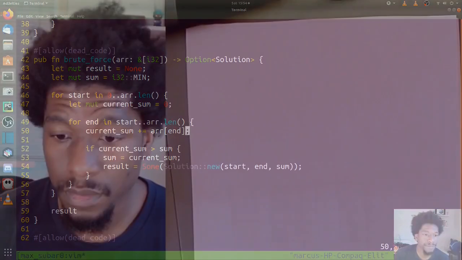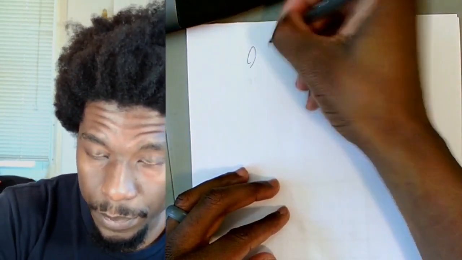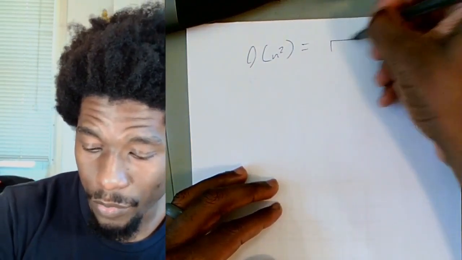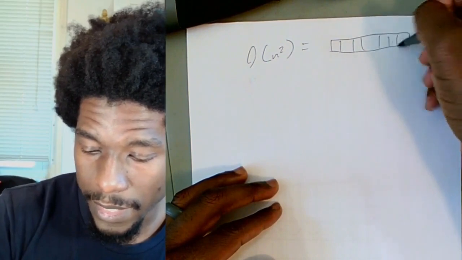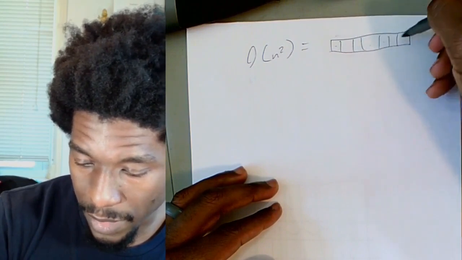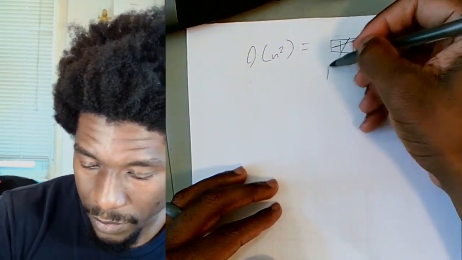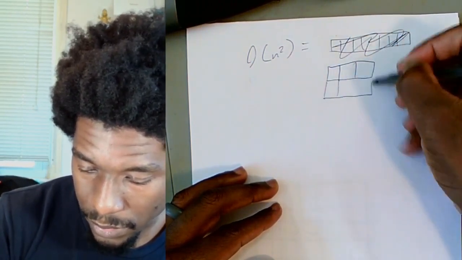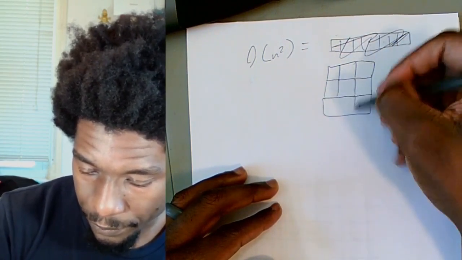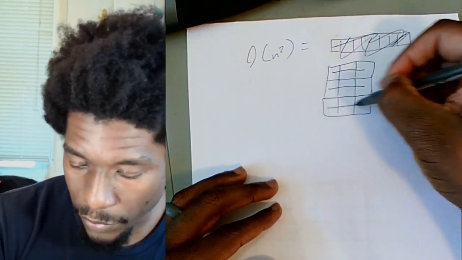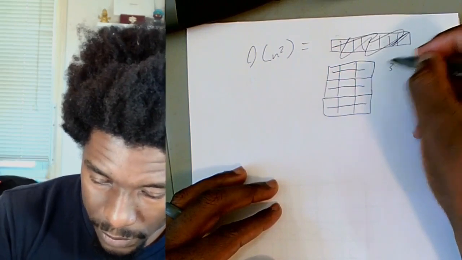Let me switch screens. So the brute force solution, as we already discussed, is big O of n squared. And we already discussed that big O of n squared is like taking an array and iterating over it, like for each element iterating over the entire array. So for 1, 2, 3, 4, 5, 6, 7, that was a little bigger. Let me make a smaller example. Let's do 3: 1, 2, and 3. In terms of operations, it kind of looks like a grid. The first element's going to iterate over it, the second element's going to iterate over it, the third element's going to iterate over it, and you get 3 by 3, which is n squared.